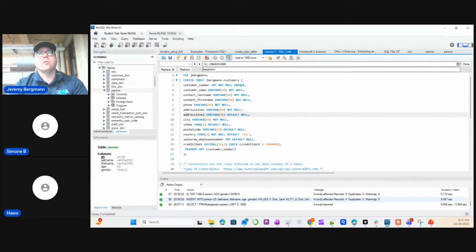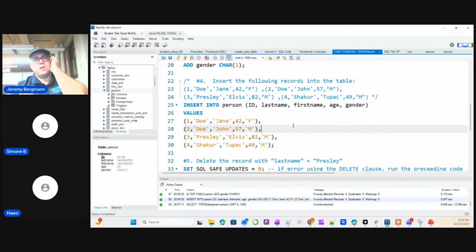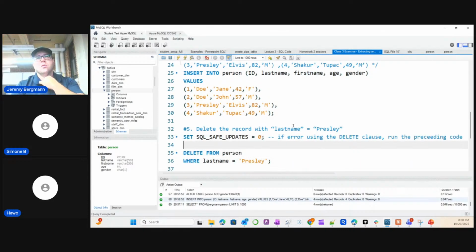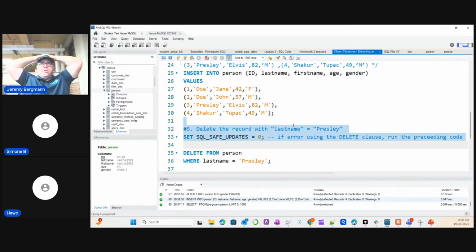Let's see, exercise. Okay, so we inserted those. So this is the error that we saw. Not really an error, but the protective state that MySQL is in: it doesn't want you to delete records without a where clause. So you can set the SQL safe state. You're setting a system variable inside the database. Say SQL_SAFE_UPDATES equal to 0.